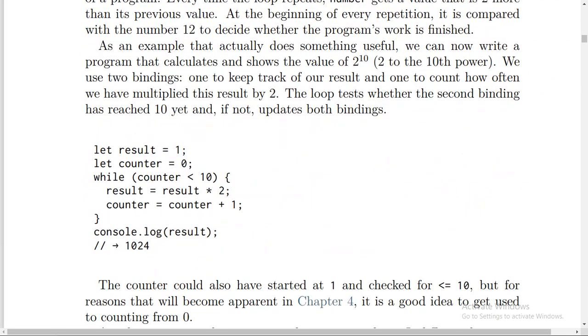Like this. let result = 1; let counter = 0; while (counter < 10) { result = result * 2; counter = counter + 1; } console.log(result); and this will output 1024.